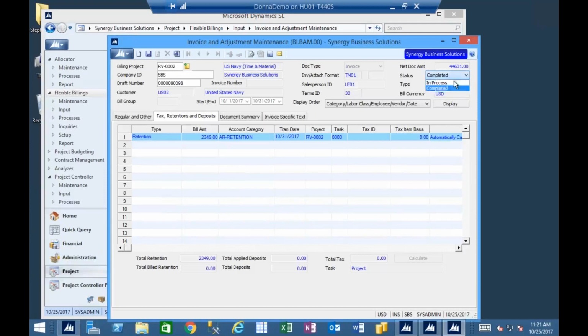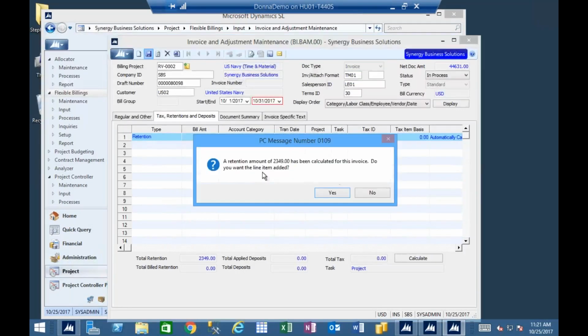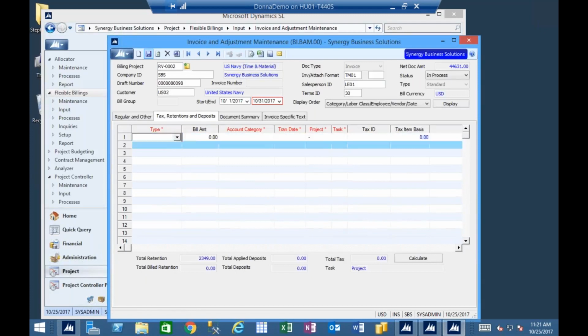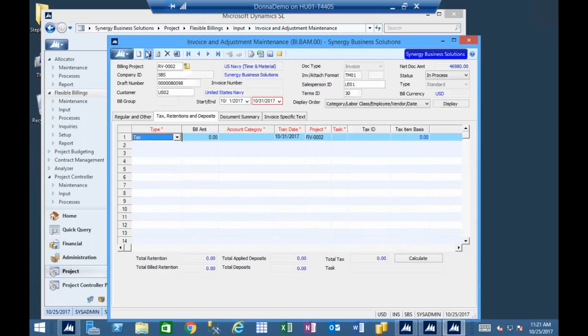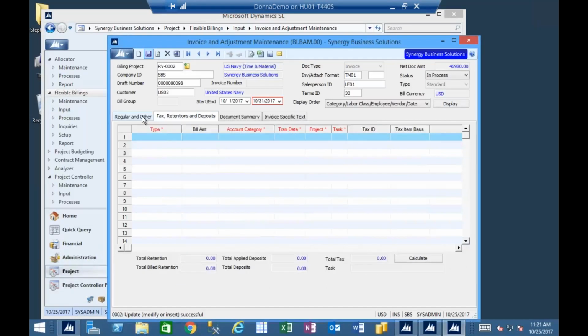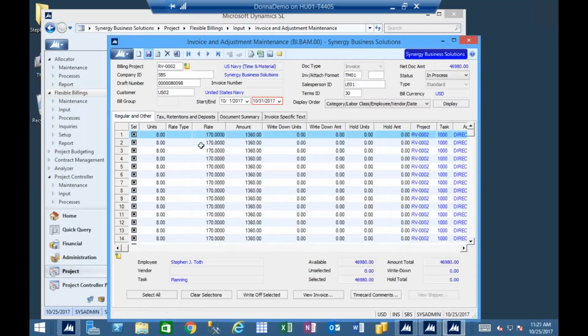If I didn't want that to calculate, if I was back in process and I hit save, it'll say, do you want to add a line item? I can say no, and it was already there, so I have to actually get rid of it now. I save it. Do you want to add this line item? I say no. It doesn't generate the retention for me. So that's how, if I needed to not calculate retention on one specific project or one specific invoice for a project that I normally do, you can overwrite that feature.